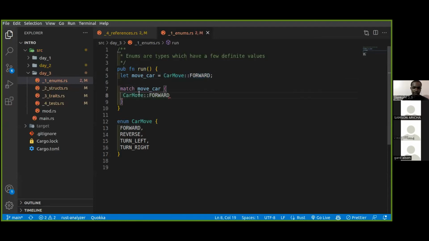In the case that the car is moving forward, we want to print something. Now this is going to be a single line statement, so I don't need to use the curly brackets. I'm simply going to print "car is moving forward". Then I'll terminate that with a comma. That is how we separate our cases, using a comma.